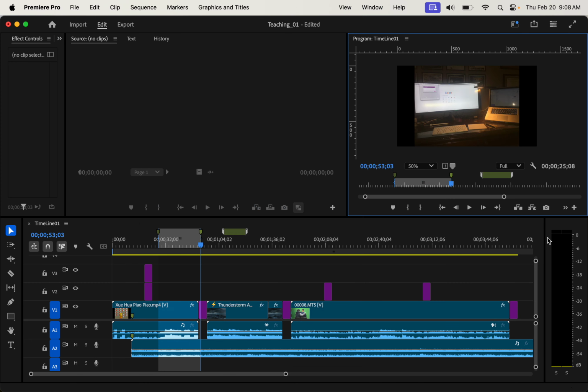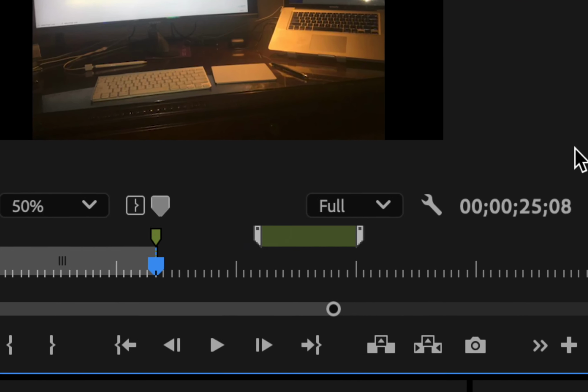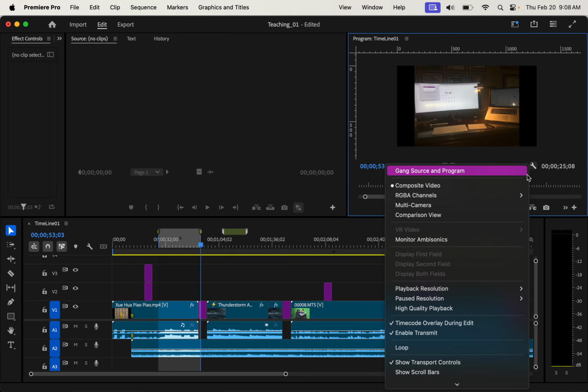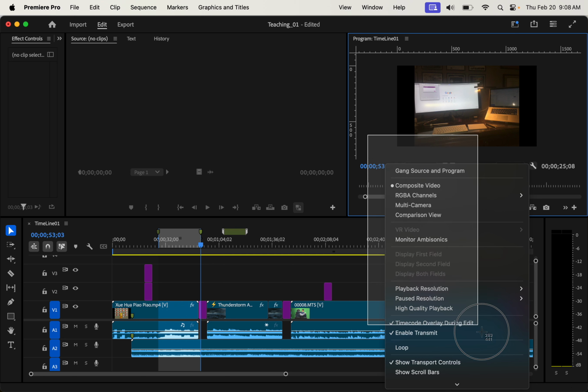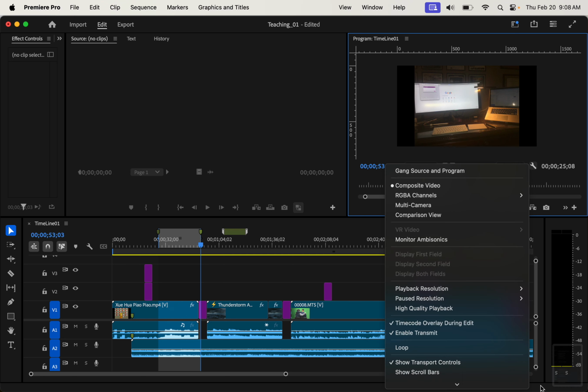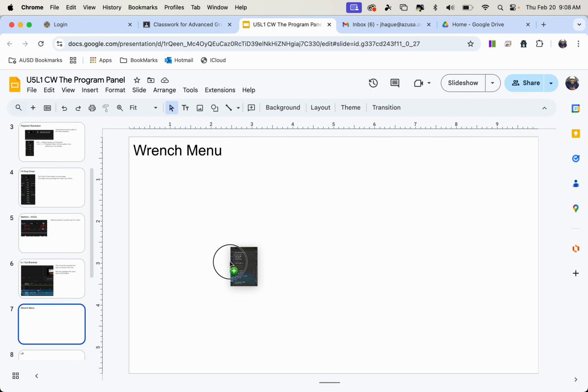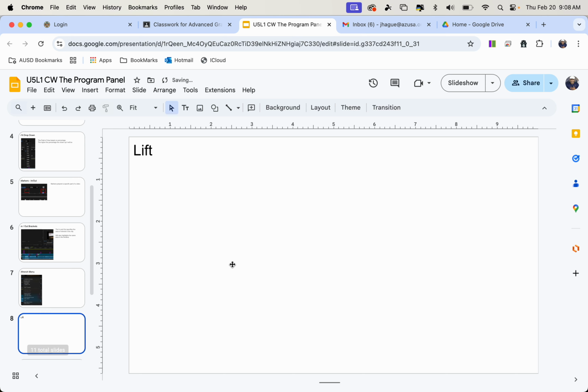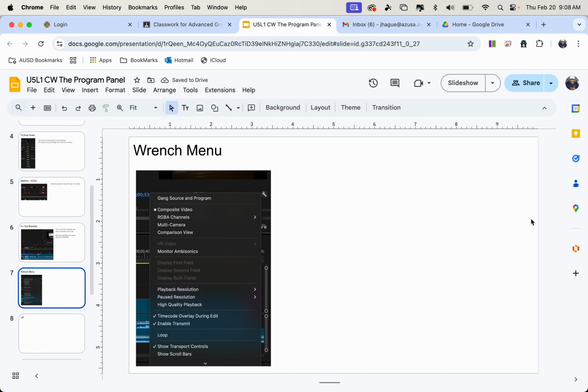So wrench menu, okay, there's a wrench right here. Click on it and take a screenshot. Okay, so click on this and take a screenshot. Okay, there we go. That's the wrench menu. All right, you go over here. You put it right here. All right, and what do I say about this?